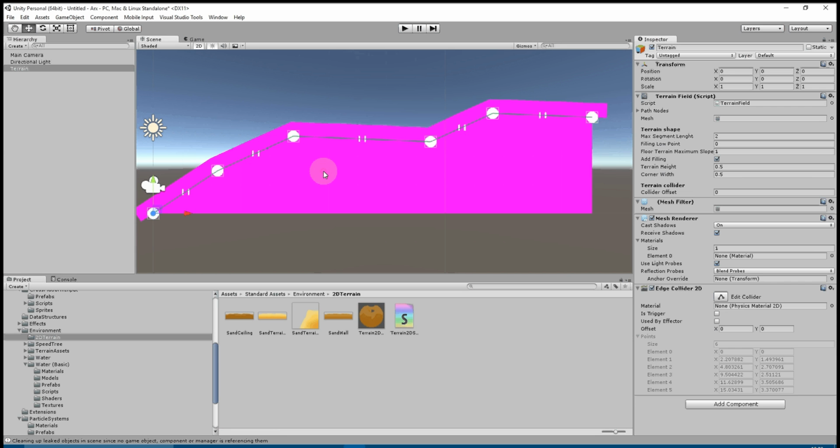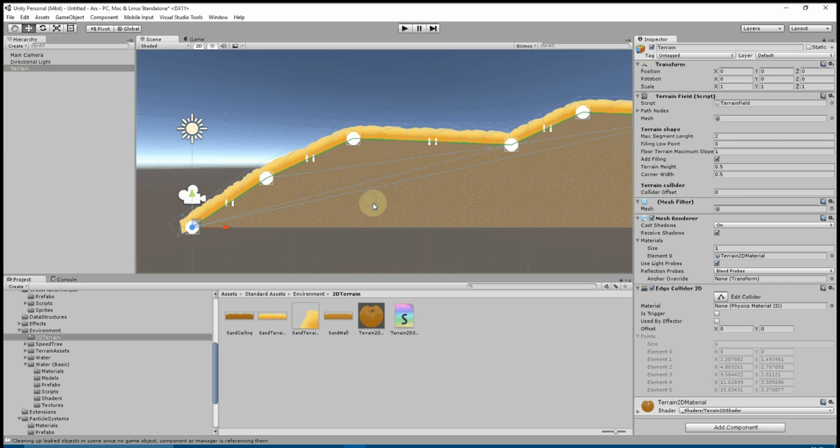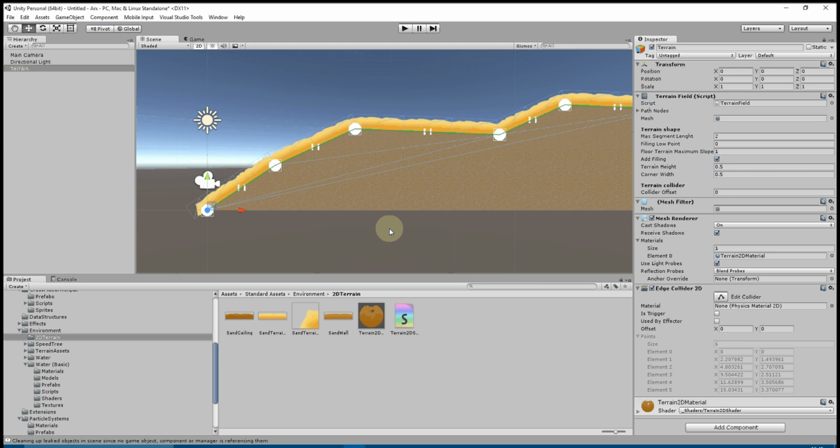So we select the terrain and we drag and drop the material here in the mesh renderer, and there you go. We get a bit more of detail around here. The final version shouldn't have this drag and drop thing. It should be a bit more user friendly, but for now this is what we have. Bug fixes and additions will be made in the future.